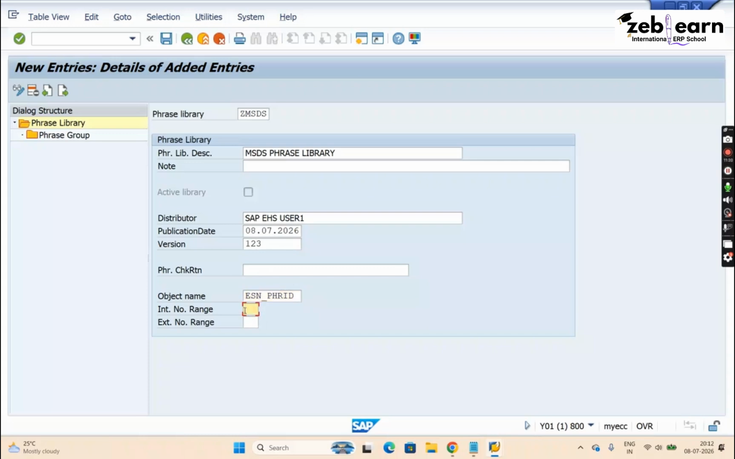And then below that, we have internal number range and external number range. In the internal number range, please put 0i. And for external number range, please enter 0e. These three data objects should be the same. It should not change, whichever server you are using. You can change the other details, no problem. But these things should be as they are.